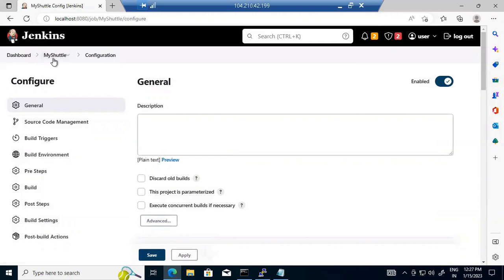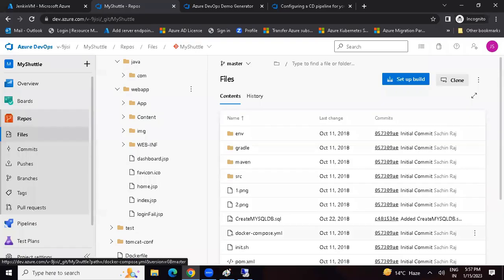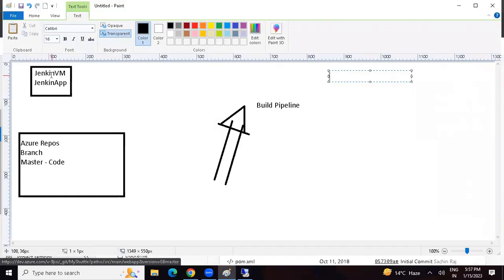Now guys, can you tell me from where this my shuttle project will be getting the code? We define that we will be building the code using this Jenkins VM. So from where is this Jenkins VM getting the code? From Git, from our Azure repos, from our branch. My Azure repos is, this time, a Git based repository. So I am getting my source code from the Azure repos, which is a Git based repository, from the master branch.